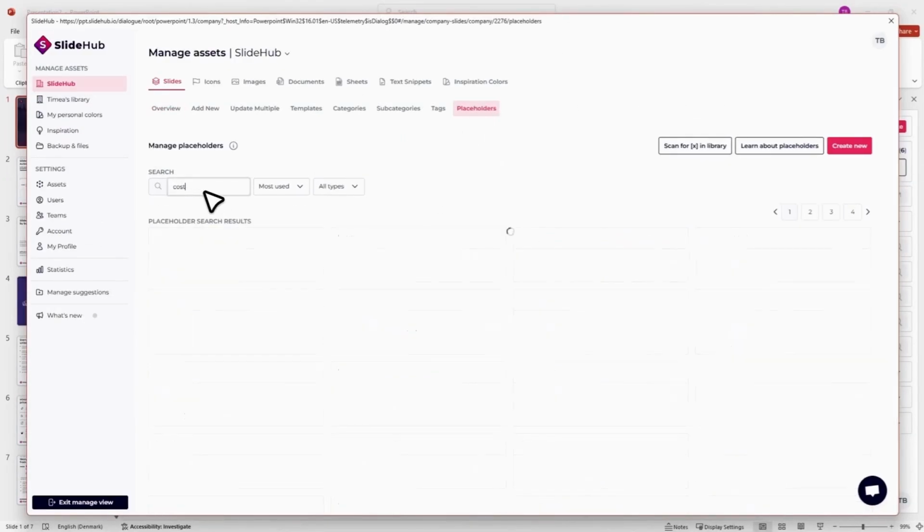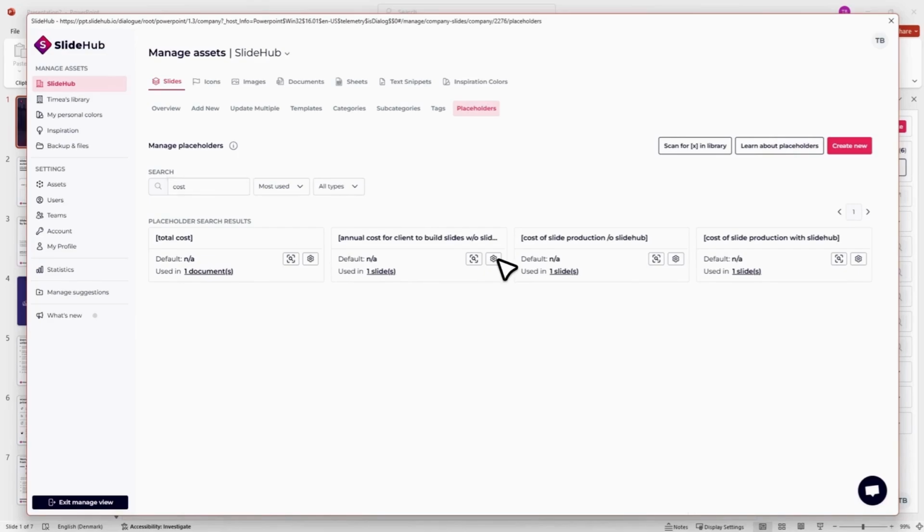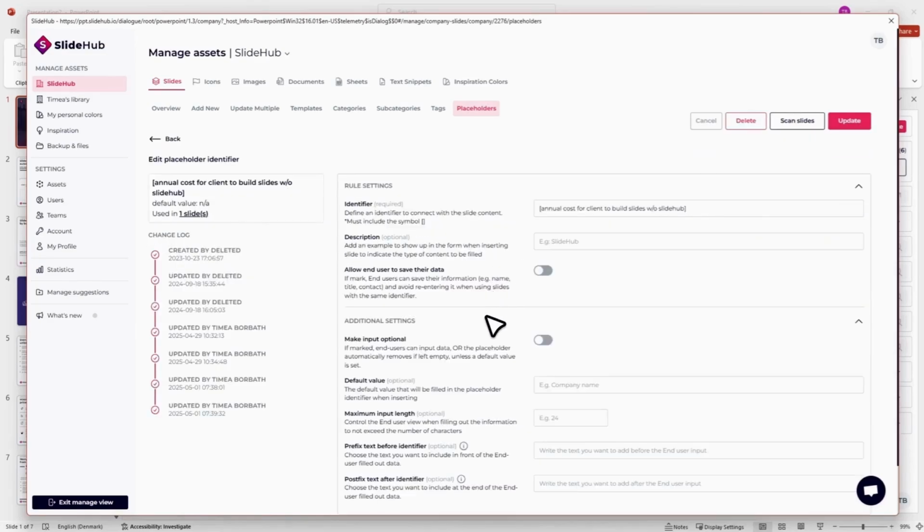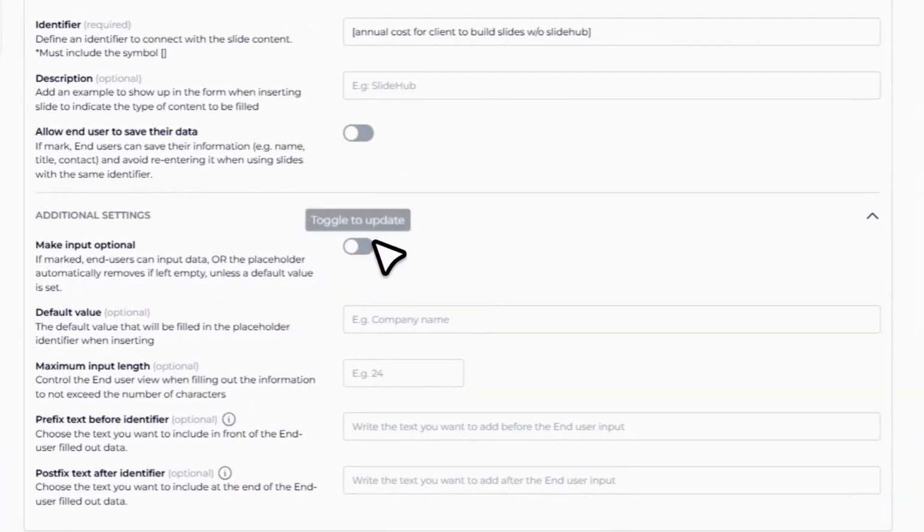Select the relevant identifier and click on its cogwheel icon to go to its settings, then click Additional Settings. Here, you'll find the toggle to make placeholder input optional. Simply switch it on if you want users to be able to skip filling it out when it's not necessary. You can also set character limit for input fields. This is especially useful for things like reference numbers, phone numbers, or whenever you want to ensure that the text fits neatly on the slide without wrapping onto the next line.